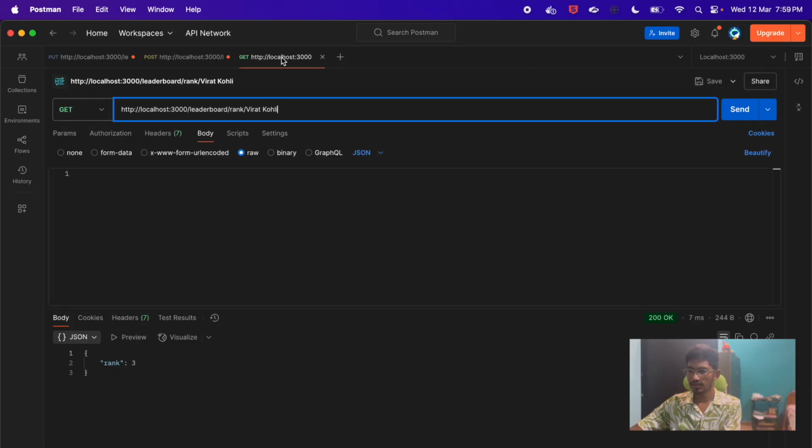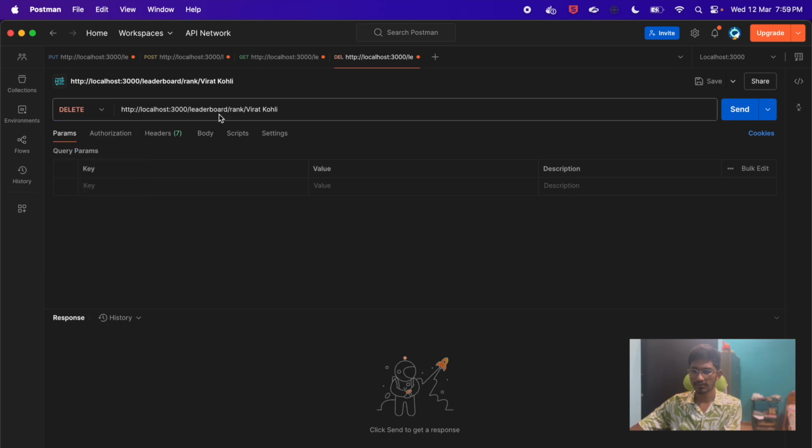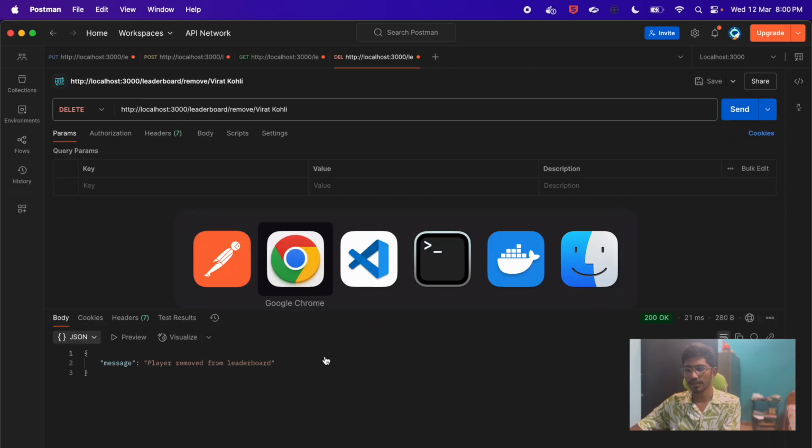Let's try it in Postman once. I'll duplicate the tab. It's a delete request. Let me find it as delete. We want to remove Virat Kohli from the list. If I send this, the player was removed from the dashboard.